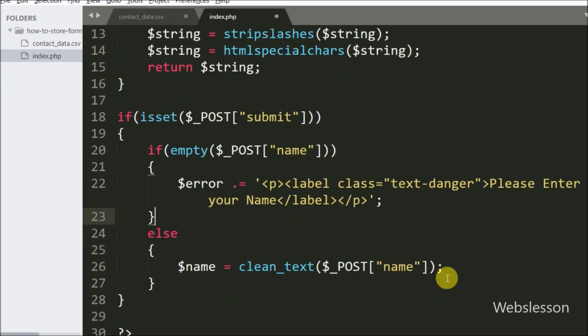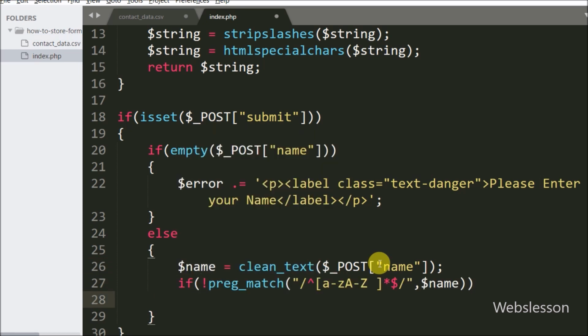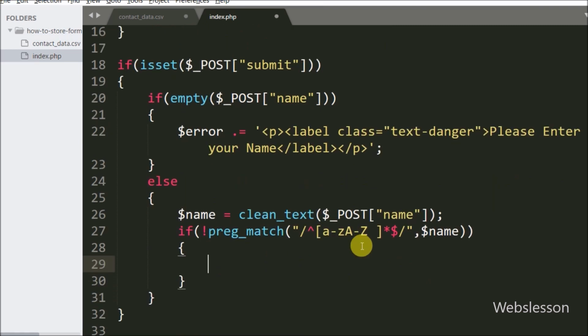So now we again come here and write if statement, and under condition we write not operator with preg_match function, and under this we write the string pattern in which we want to get name text box data. This condition will check that a particular string has only letters and white space allowed.